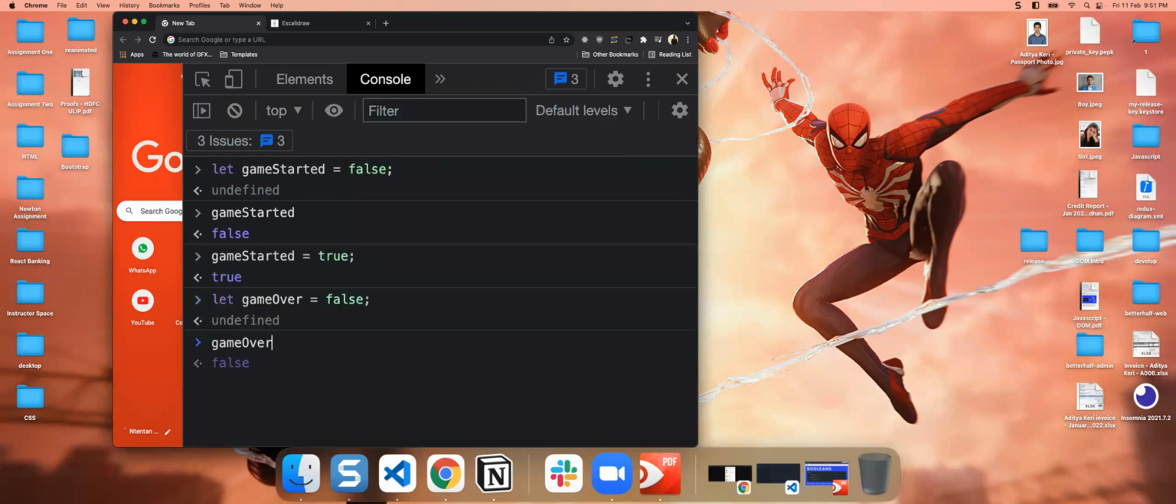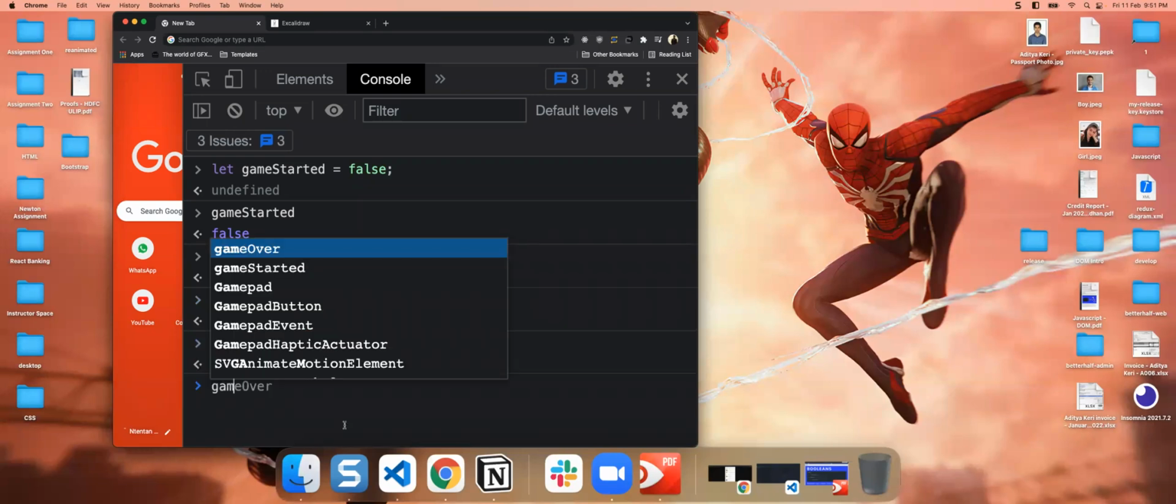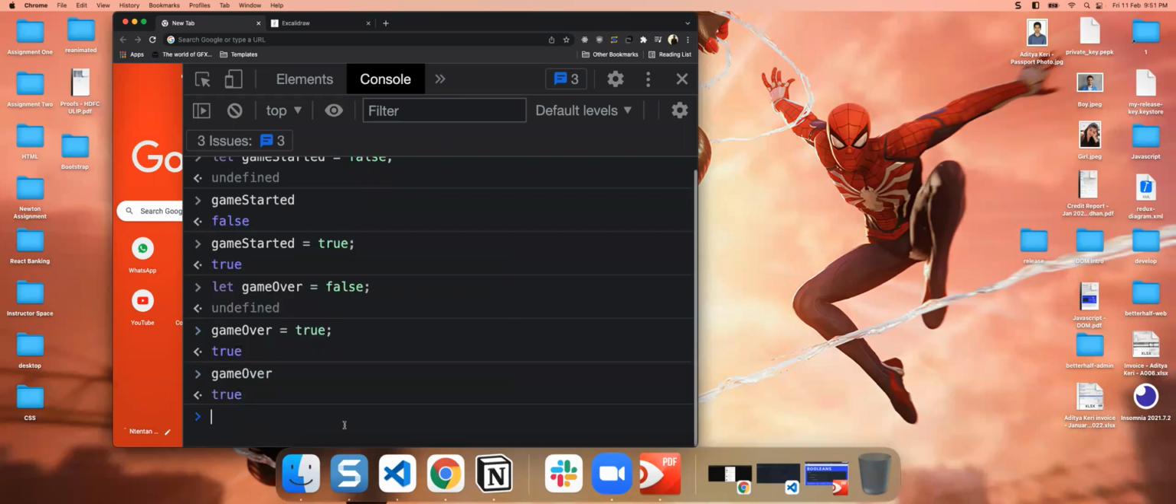Now when I type game over, it will have a value of true. Boolean variables always have either a true value or a false value. It can't be anything else. That's why it's called a Boolean variable.